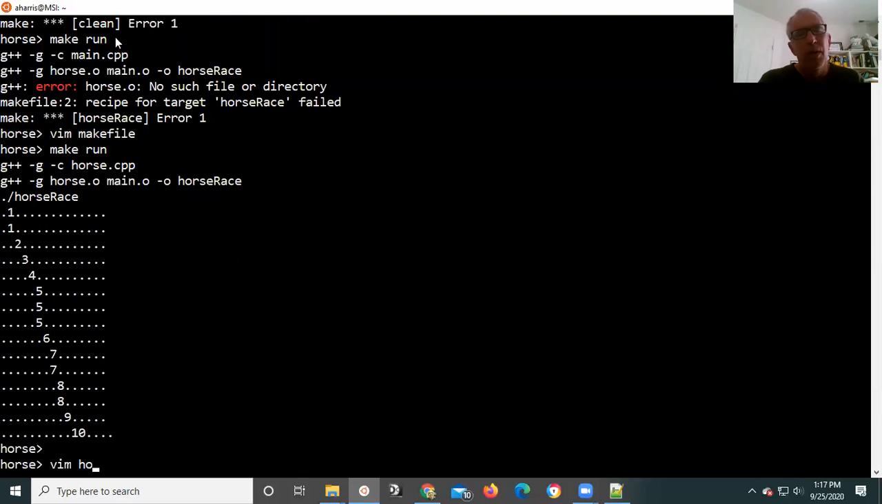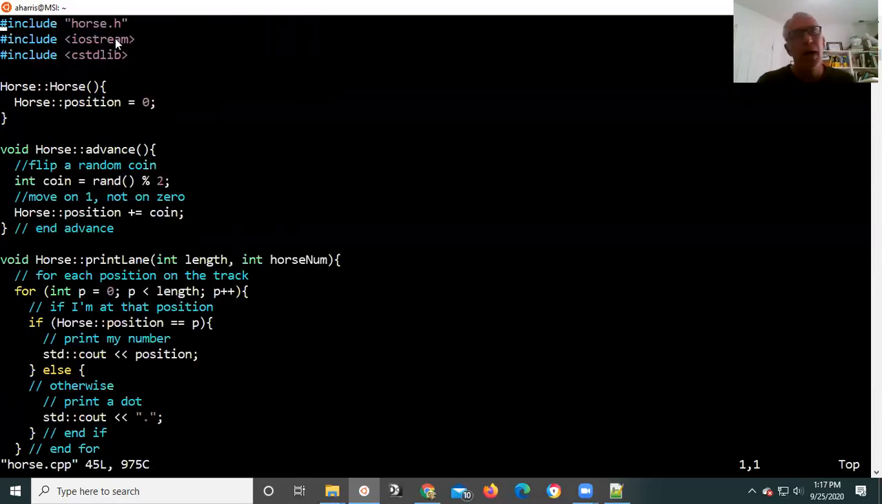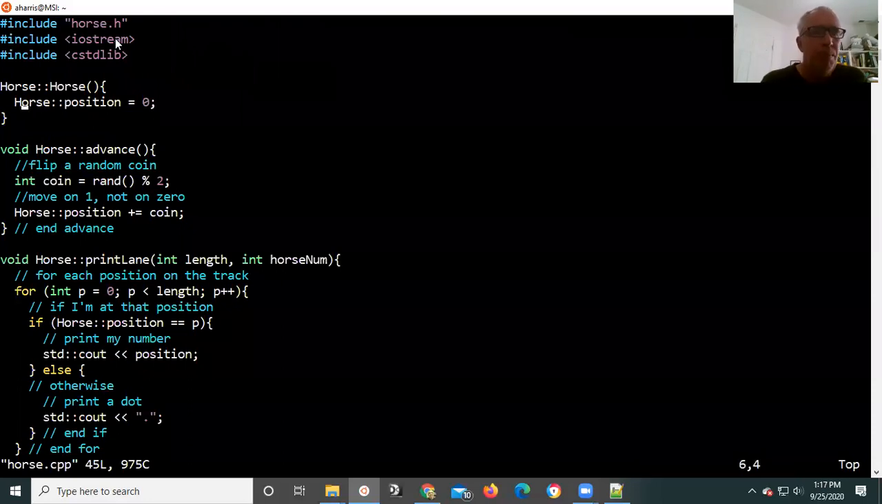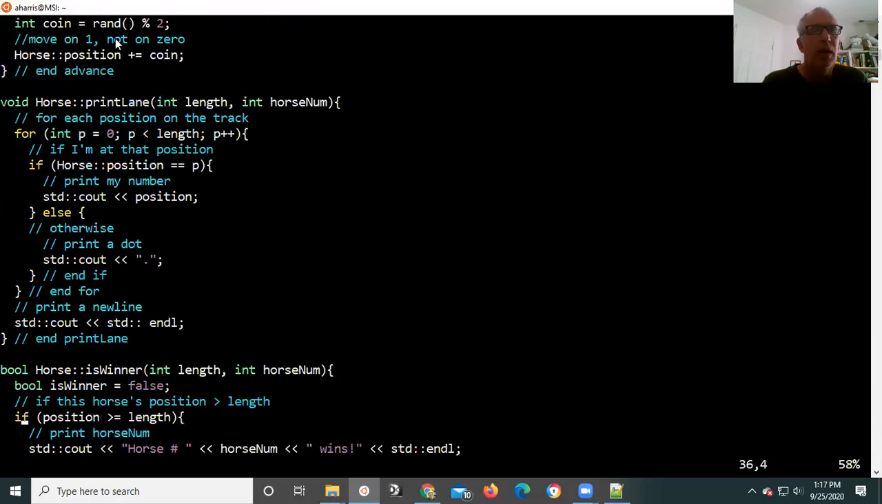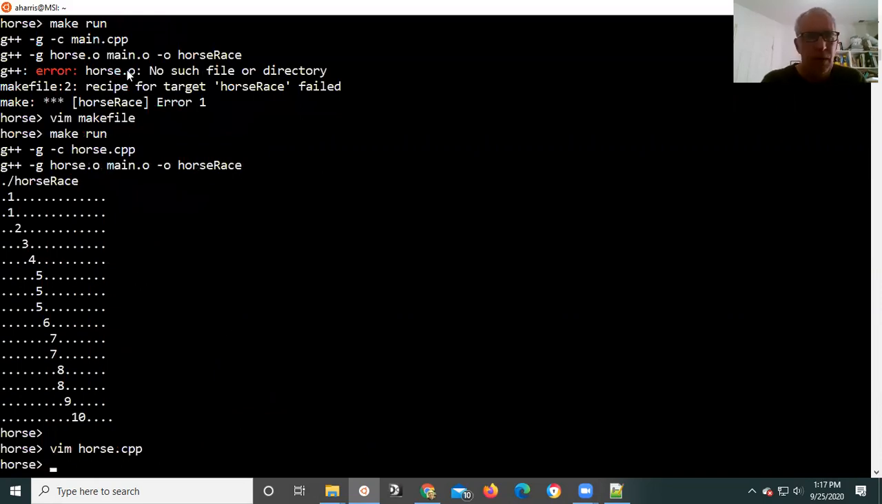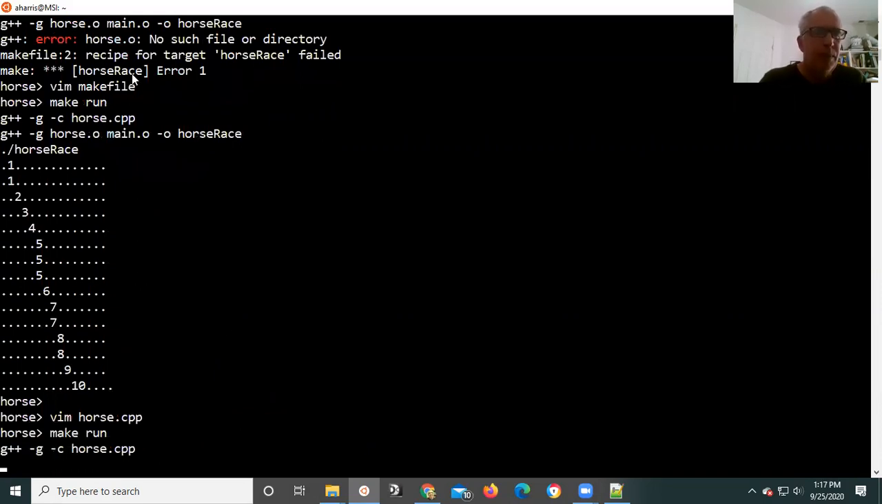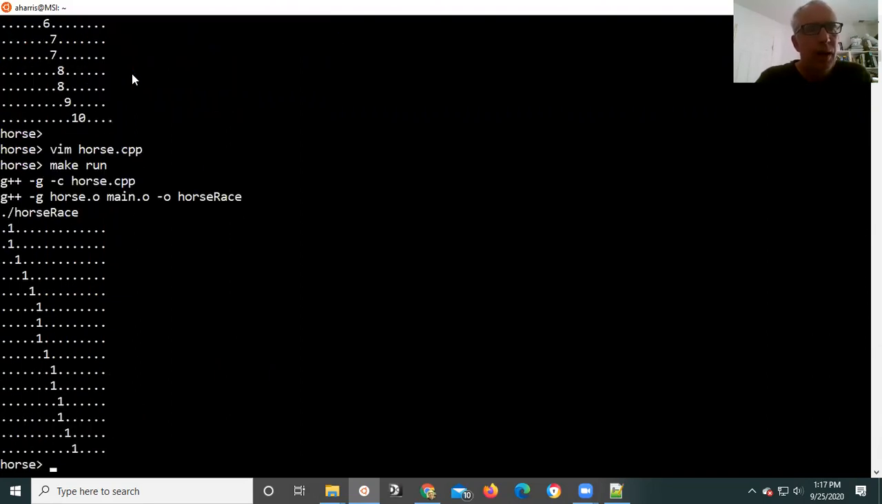So vim horse.cpp. I see a minor error. I shouldn't be printing out in println position. I should be printing out the horse. No, that's silly. Okay. Change word, horse. Aren't you glad that we only are looking at one thing at a time? It's just our life is so much easier now. Okay, so let's make run again. It should know what to recompile.